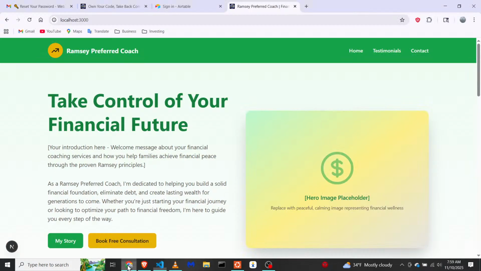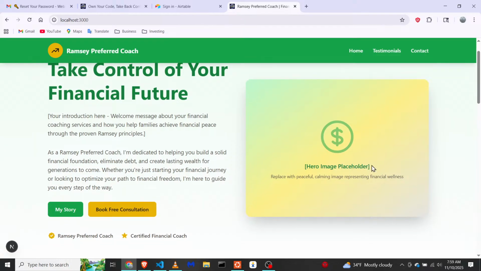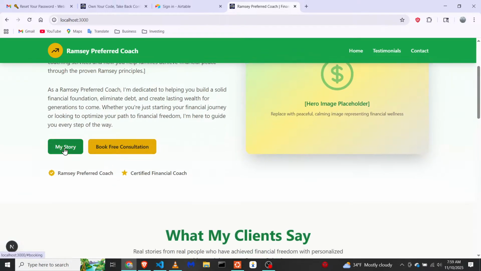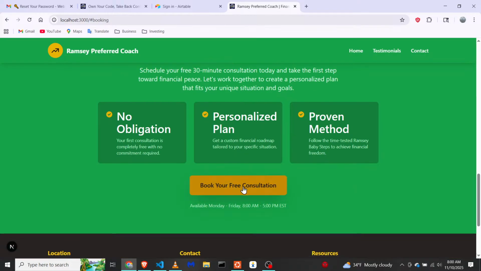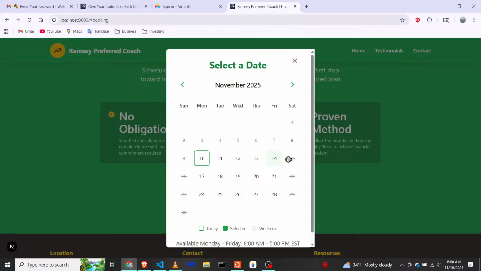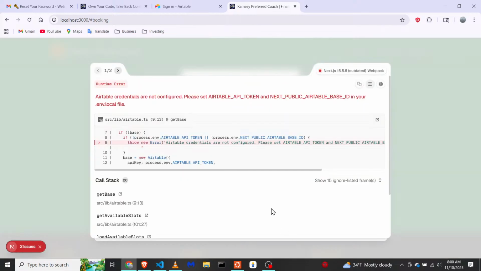And obviously, you're going to add to it. You're going to put your image here. My story, book free consultation. So it's a call to action. So here's this modal, right? Crosses these out. Pretty cool, right? And hopefully, oh, here's an error. So this is the error counter. You'll run into these, and you can copy this and say, hey, I got this error, but we can actually read this. So here's the reason.